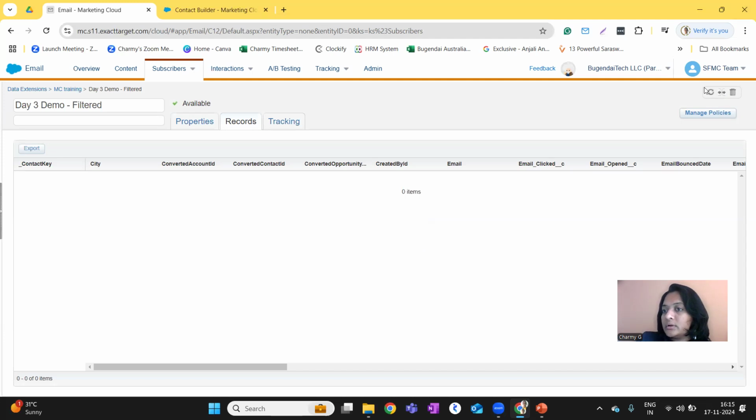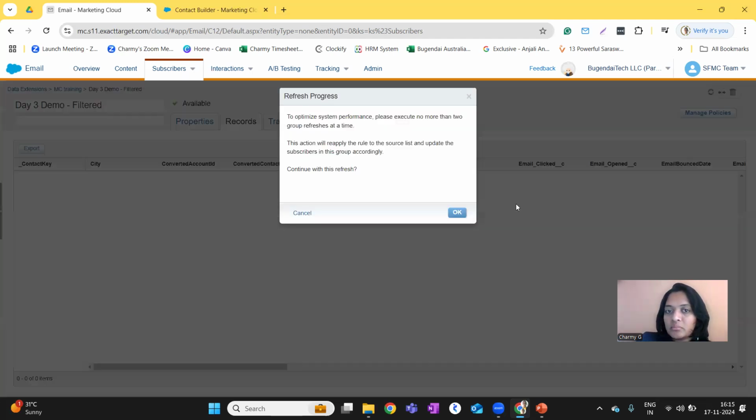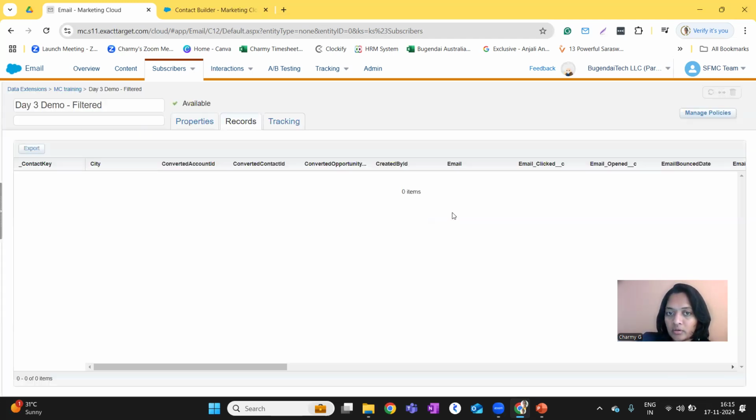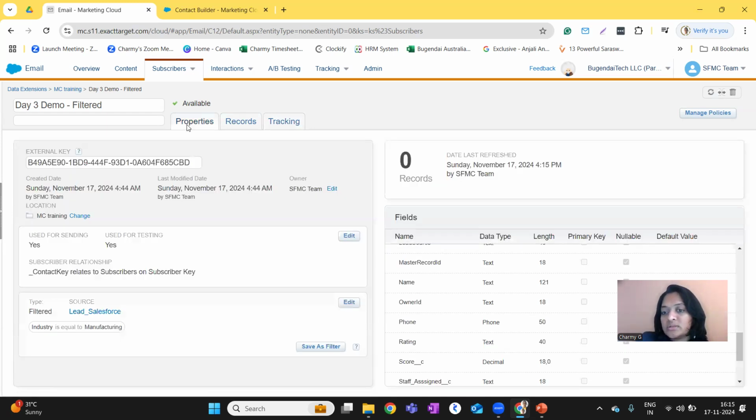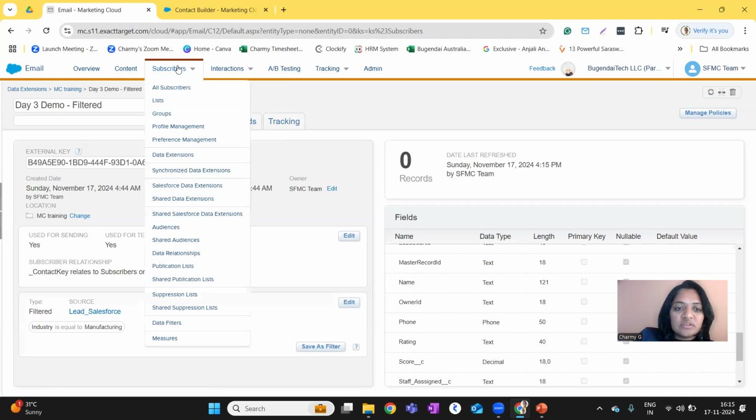You have a little refresh button over here. You can keep on refreshing the table to see the result, but it will take 5-10 minutes. It depends on how big your data extension is. It's like our 9,000 plus data, so it will take time to process. So you need to wait. So now this is a data extension. I hope this data extension quick tool was helpful.